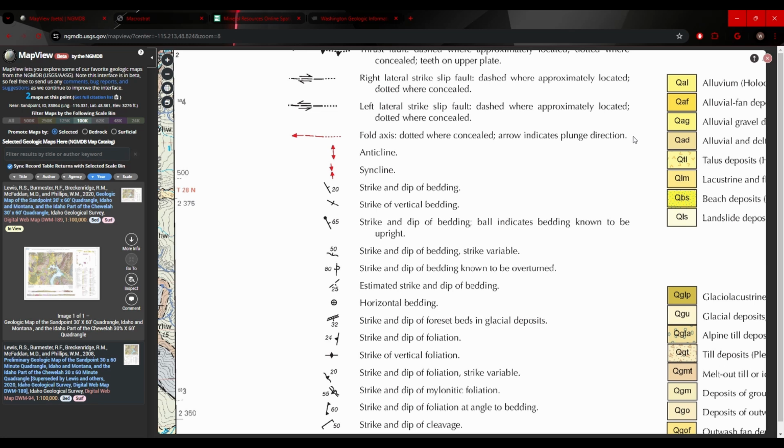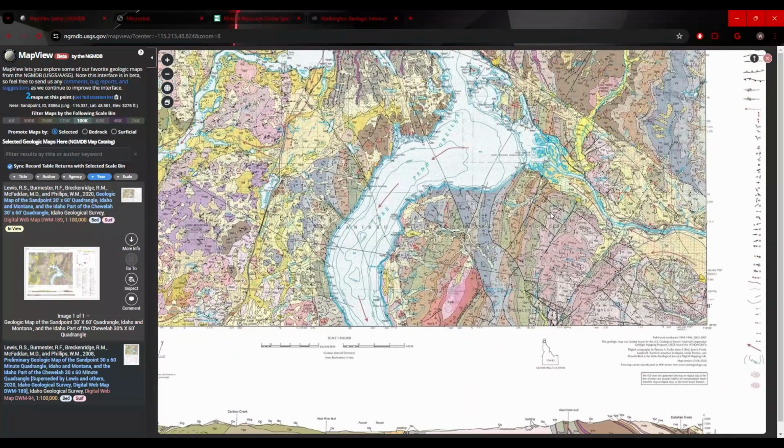Arrow indicates plunge direction, so if you have a fold in your rocks, this denotes it. And with folds, we can have anticlines or synclines. Anticlines look like the shape of an A, while synclines are like an inverted A. And these are folds that occur in the rock units.